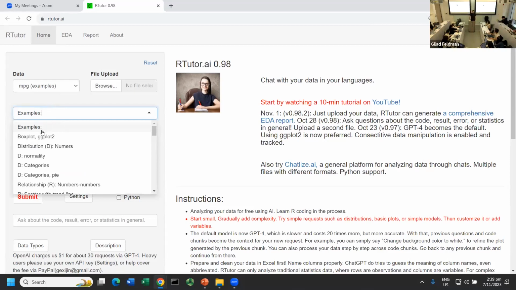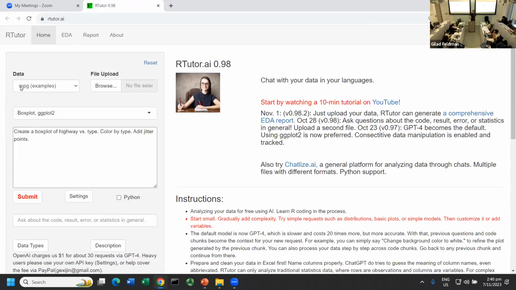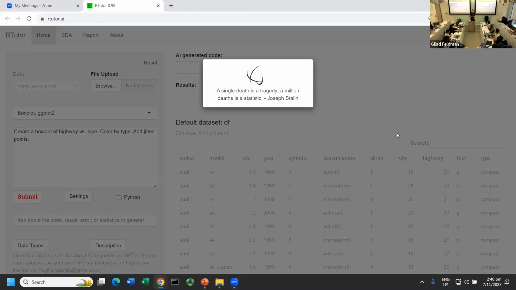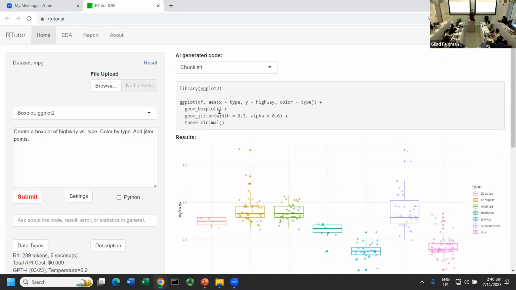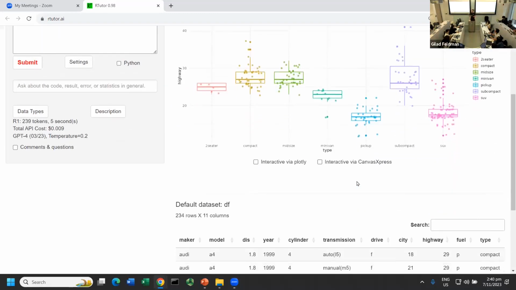So for example, if you just want to do a box plot based on MPG, this is what it will feed ChatGPT. Create a box plot, highway versus type, color by type, add jitter points. You submit this, it goes to ChatGPT, gives it this thing, creates that whole thing for you, and then immediately gives you both the R code and the output.